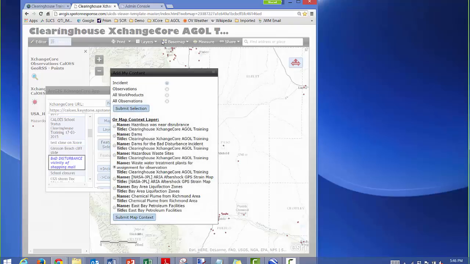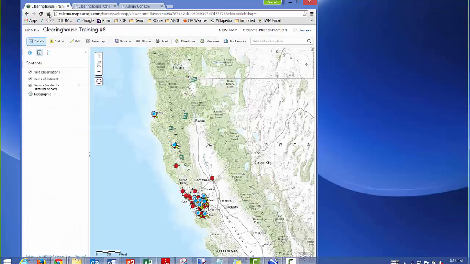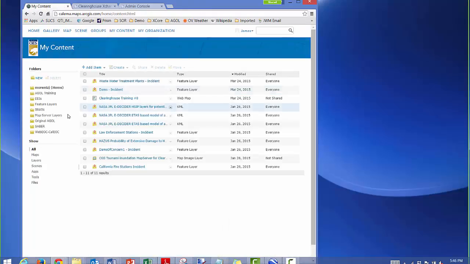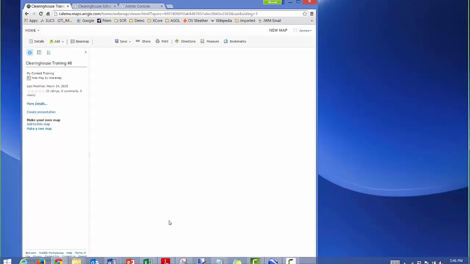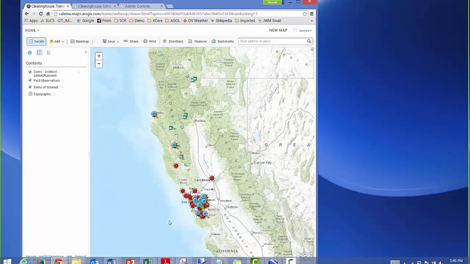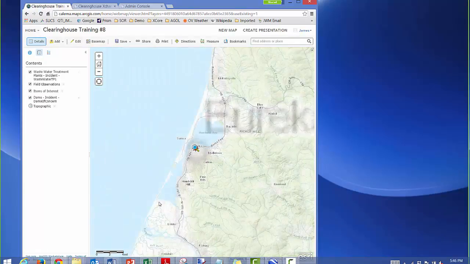We're there. Now I go back to a different, pretend I'm a different person now, and I go to my content, and I'm going to say, gee, you know what? I now have wastewater treatment plants. It's a feature layer just arrived. I now want to see that and add that to my map. And bingo, back over here on this ArcGIS Online, I'm now adding those specific wastewater treatment plants.